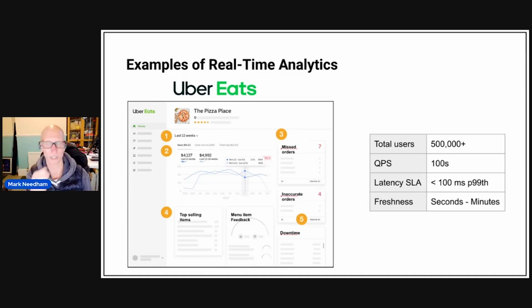Like, have we missed an order? Can we go and fix that before the customer decides, okay, I'm never using pizza place on Uber Eats again? I'm going to go to another pizza place, or I'm not going to get a pizza, I'm going to get a burger. Have we made a mistake with an order? Have we got some inaccurate orders?